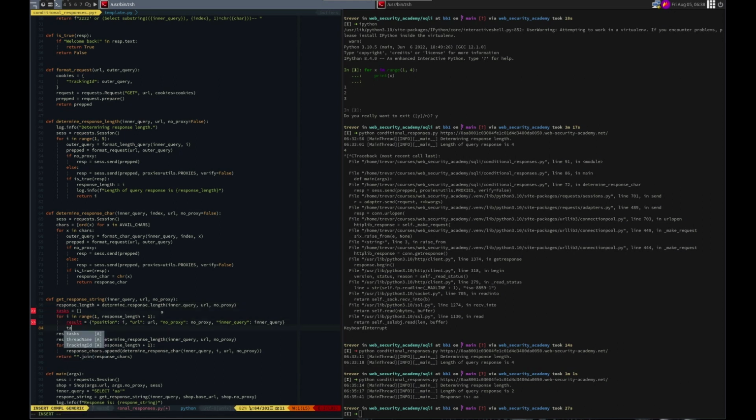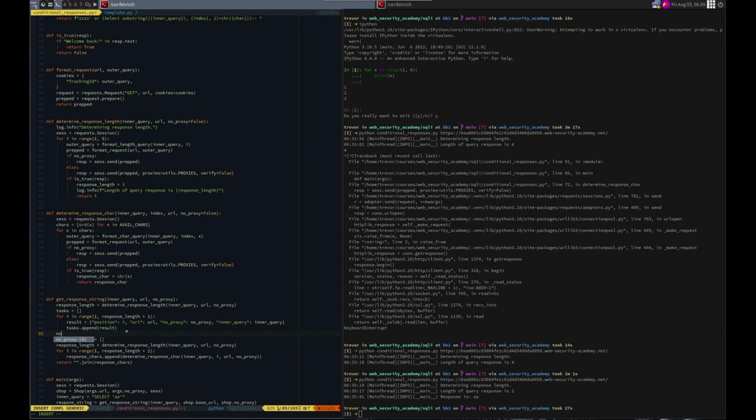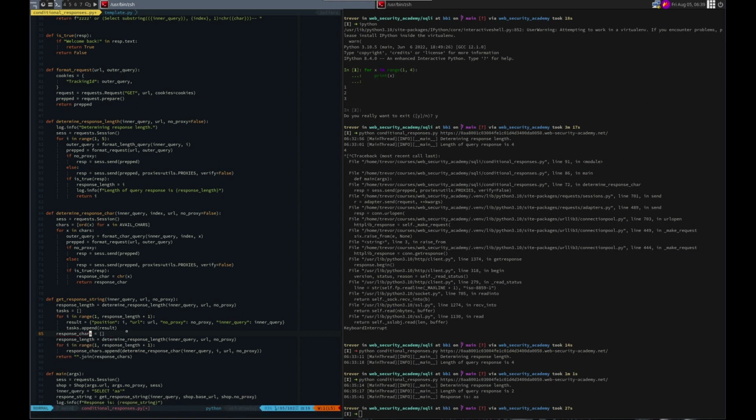So we're going to put this as tasks.append. So we're going to have a list of tasks. Each task has all the information it needs in order to be run. The results from that is going to be not ordered. Response chars. That's fine.